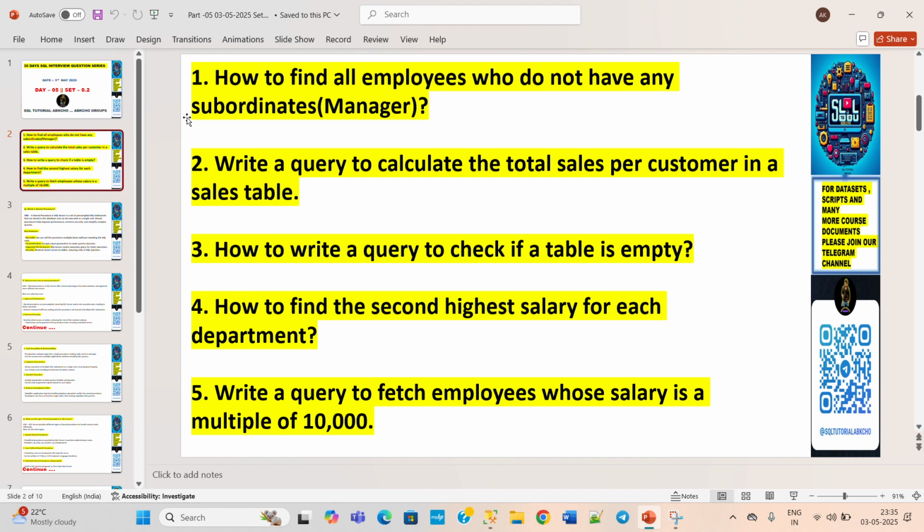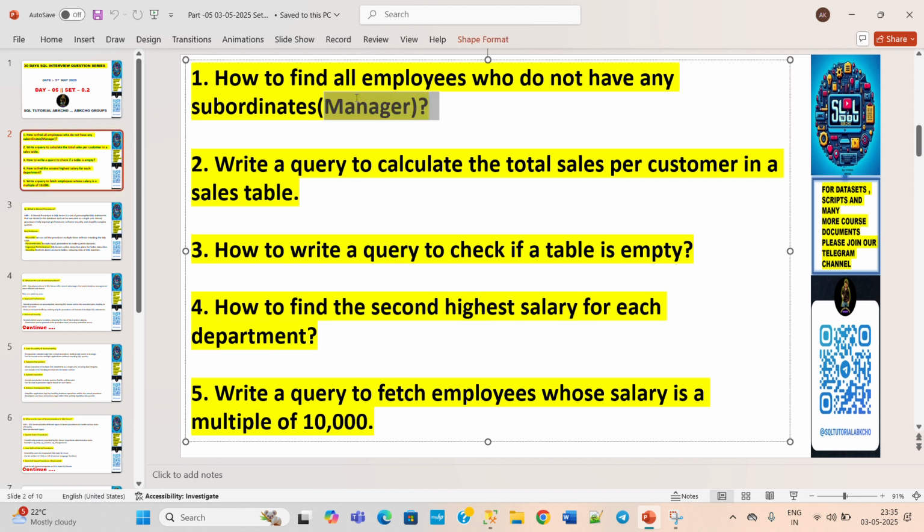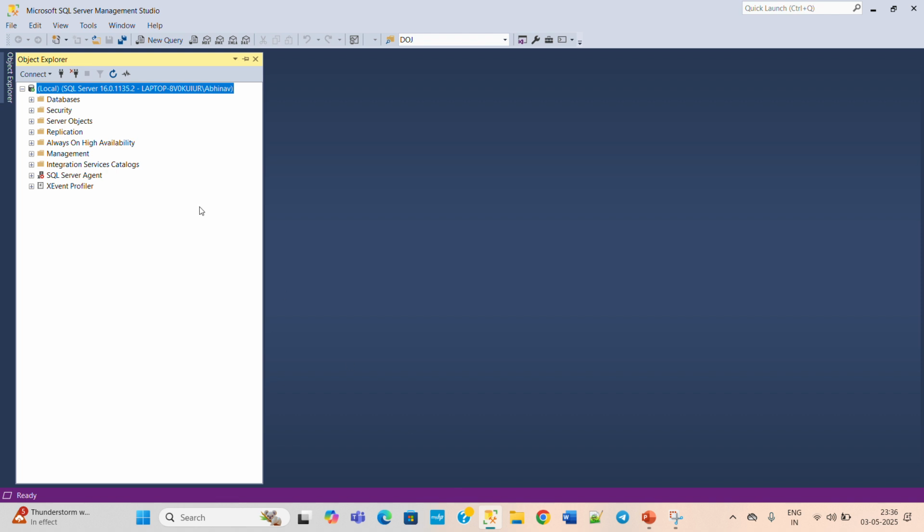The first question is: how to find all employees who do not have any subordinates or managers. We already have a table which has the employee and manager relationship, but currently we have created one new table that we will use in this case. Let's move on to SSMS and first check the table. Then after that we will resolve the questions one by one.